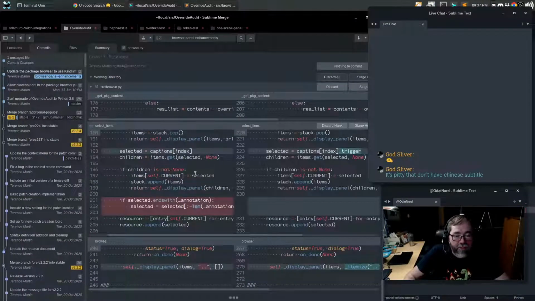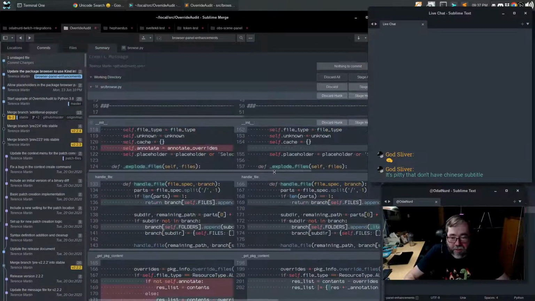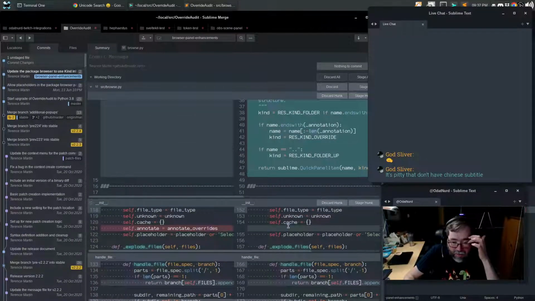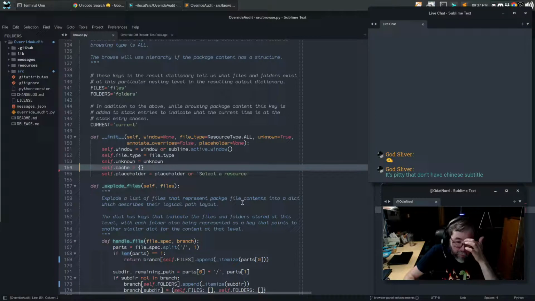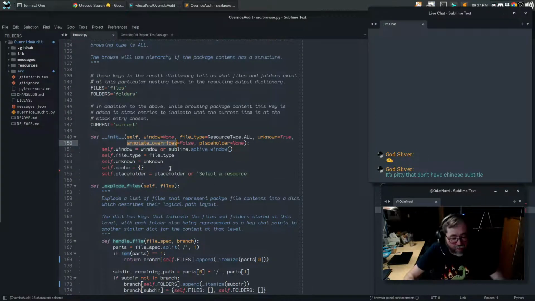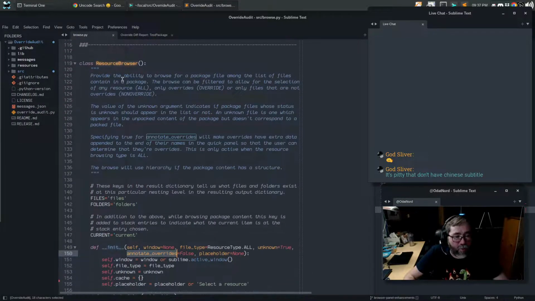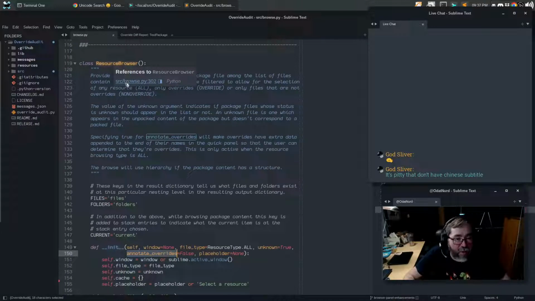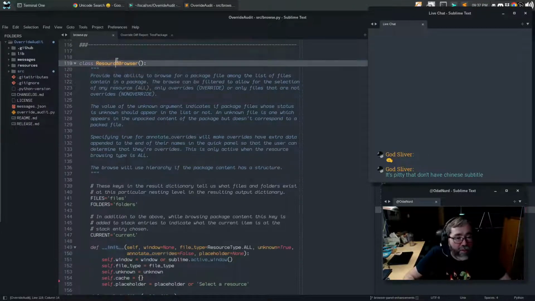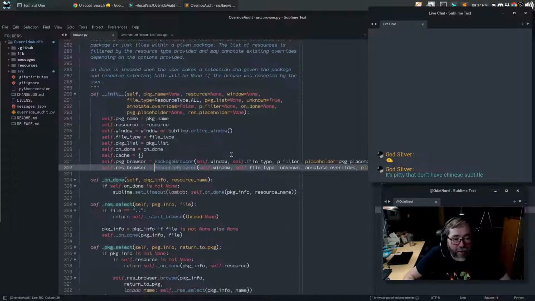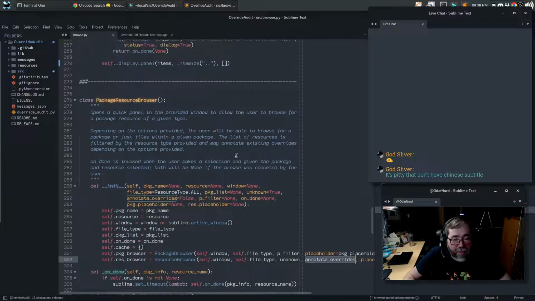But in any case, one more thing that we need to definitely check with this is this bit here. The method no longer takes annotate overrides as an argument. So if we're creating a resource browser, we have to be careful about how we do it. The only place that's calling a resource browser here is this one, where it also gets an annotate. All right, so we're going to have to chase this one down the rabbit hole.